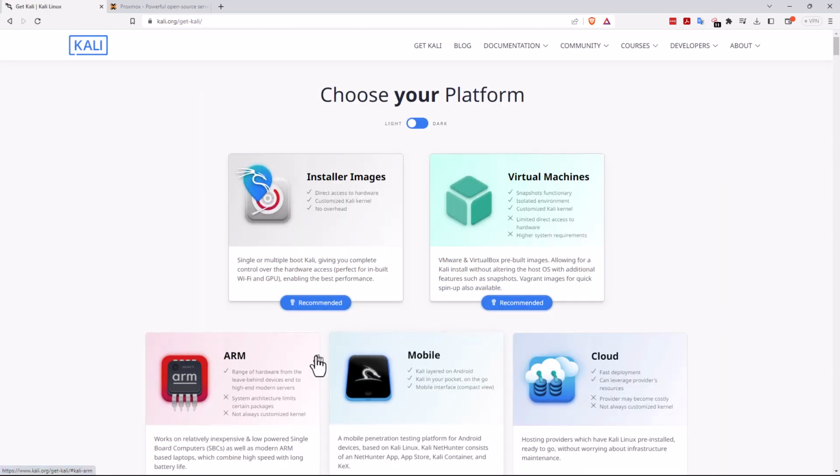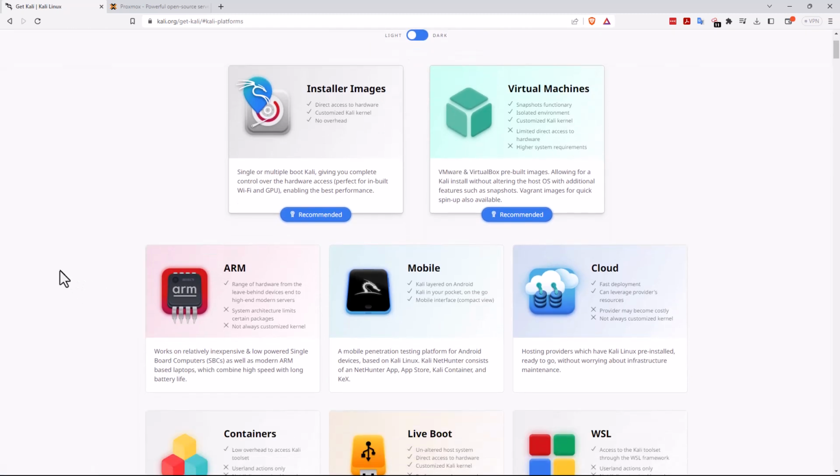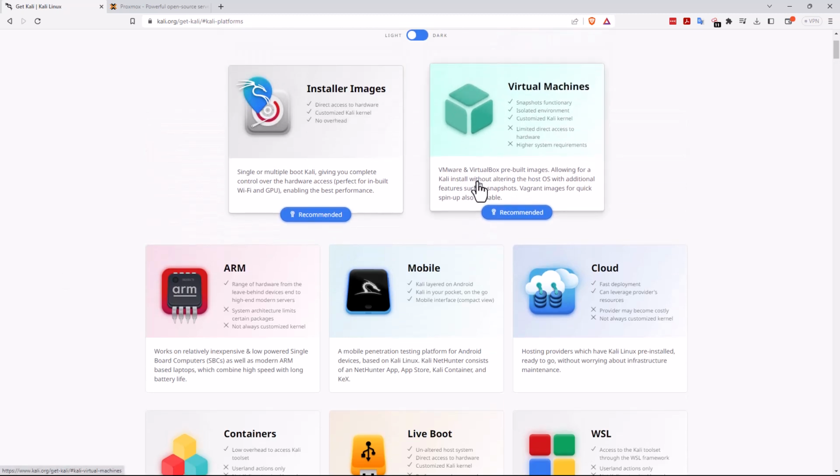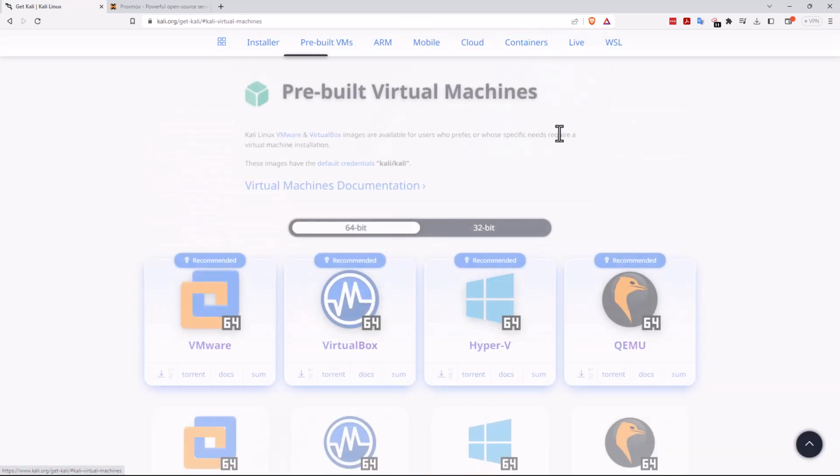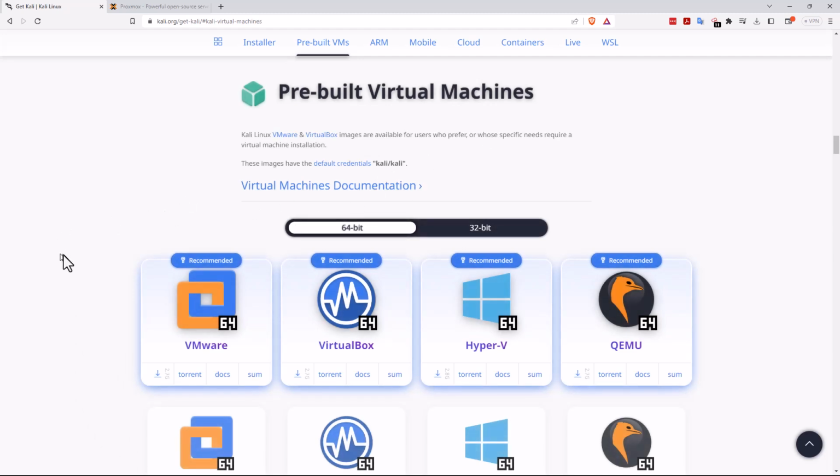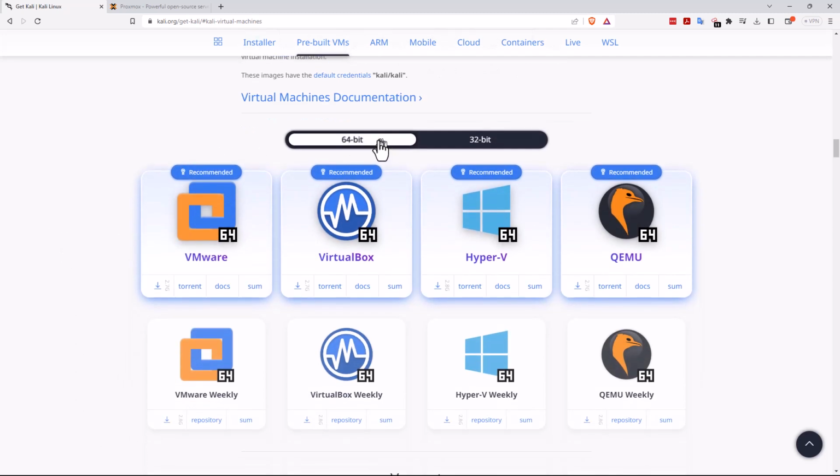I'm going to download it. I get taken to a download page. You can see here that they have a ton of different downloads that you can do. The one we're interested in would be, of course, virtual machines. So it takes you to a new page, and you have your choice of 64-bit or 32-bit. You can choose VMware, VirtualBox, Microsoft Hyper-V, or QEMU.